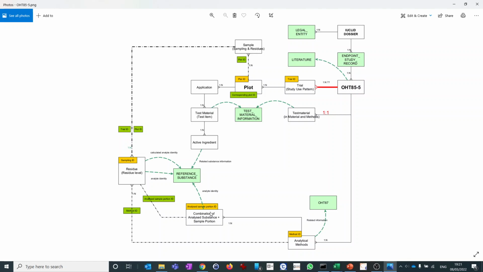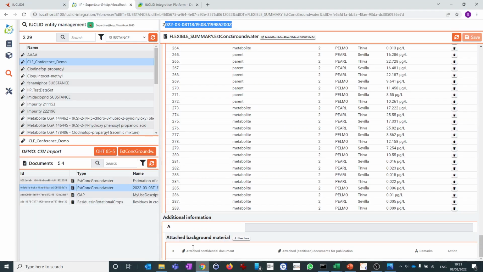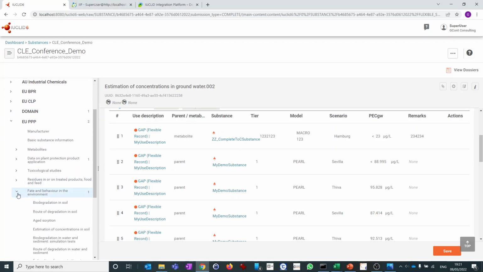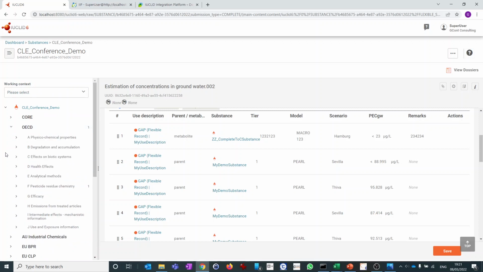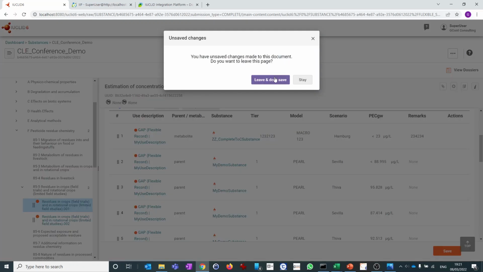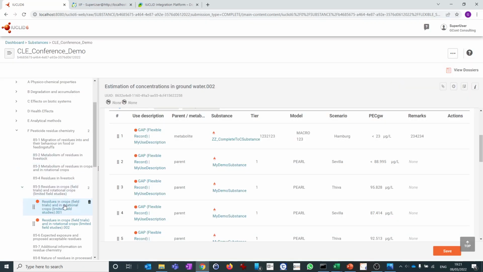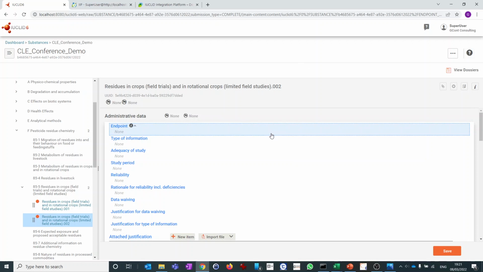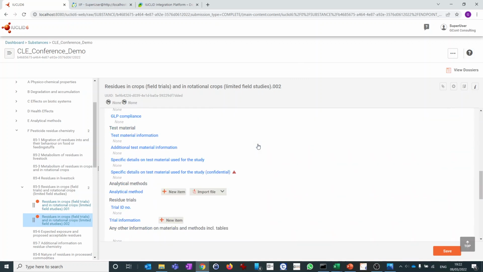Still, the structure is quite apparent here, but unfortunately, when we go back to the IUCLID user interface, it's not so easy at all. So now let's go to an empty sample of this 85.5 document. So now let's open this. Here we go. So this is now an empty document.